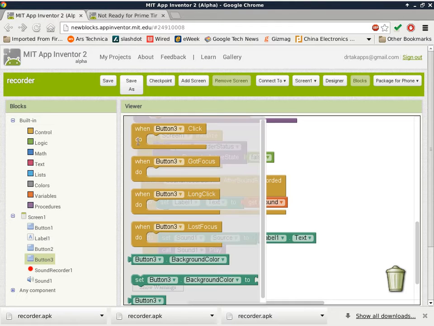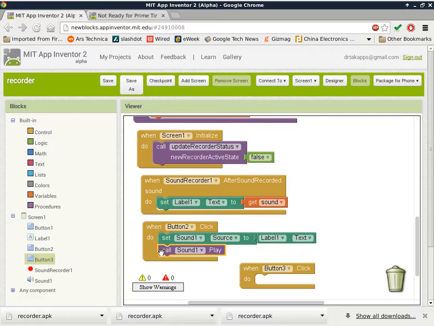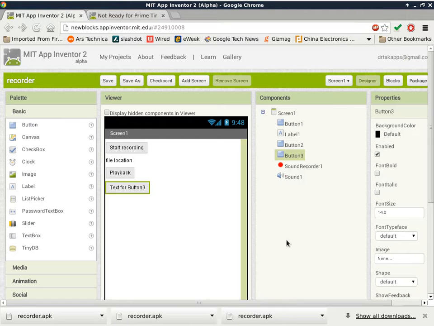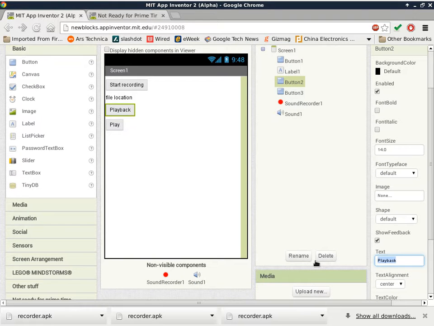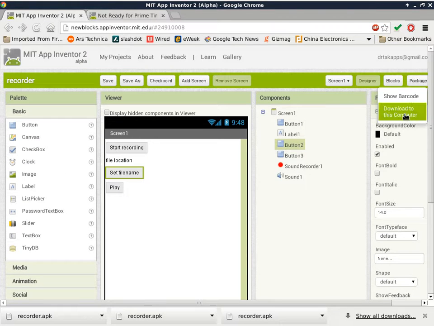So we look at the third button and change this part here to over here. So the second button will just copy the file to the player, but it won't actually do any playing. The third button actually does the playing. Go back to the designer, change the text to reflect what it does. So this button actually does the play, whereas this button only captures the file. Okay, set file name, and then we'll try it one more time.